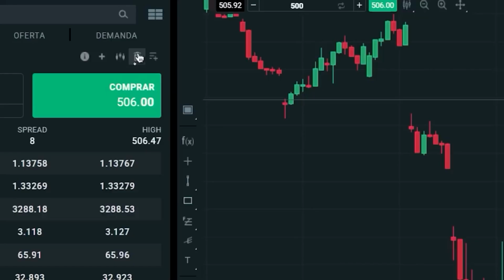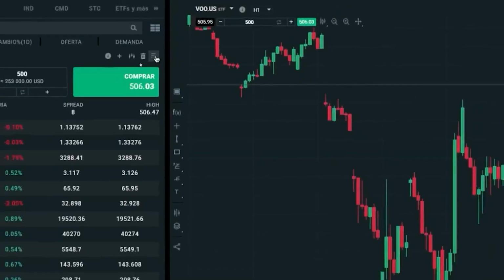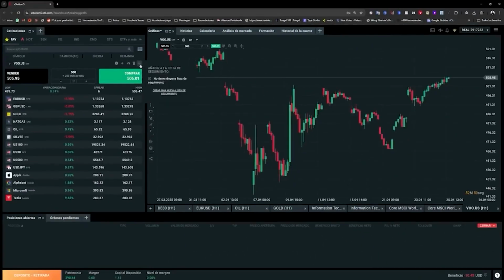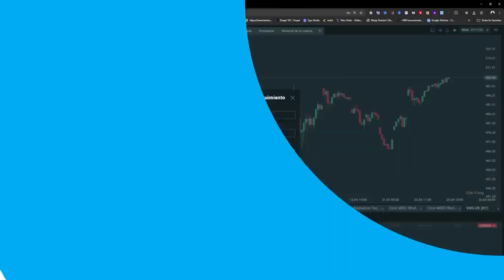In this case, I'll leave them and let's proceed with the VOO. We'll continue searching for it here, and as I mentioned, the star is disabled if you want to remove it from the group. Instead of a star, a trash bin icon appears. You click there and it removes it.